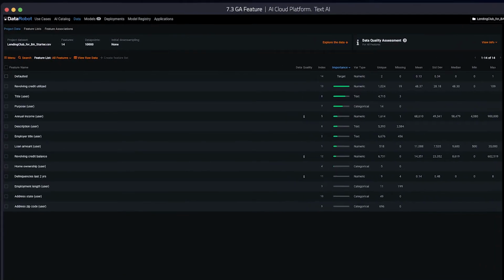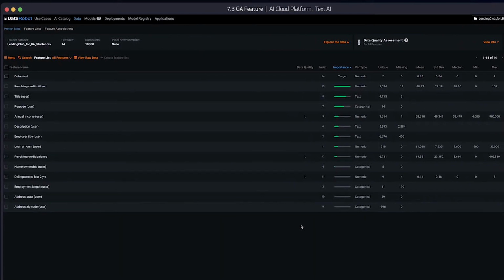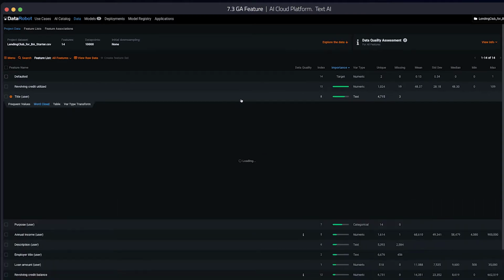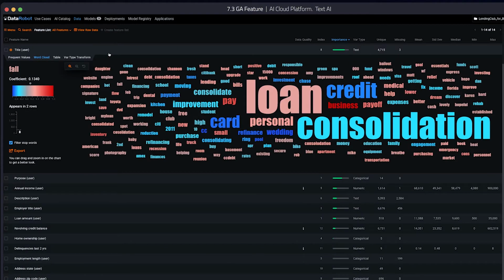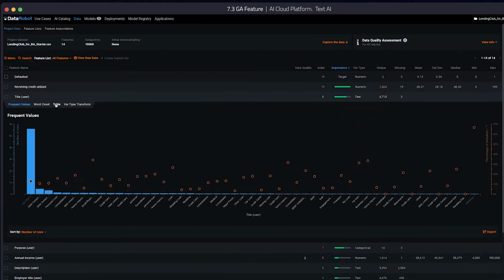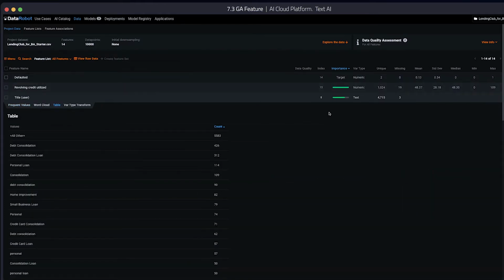In this particular dataset, you can see we have multiple text features available. For each text feature, we have word clouds, frequent values, and tabular view.